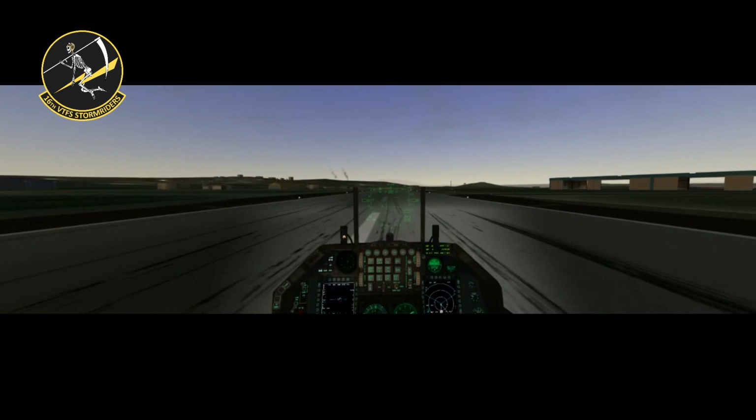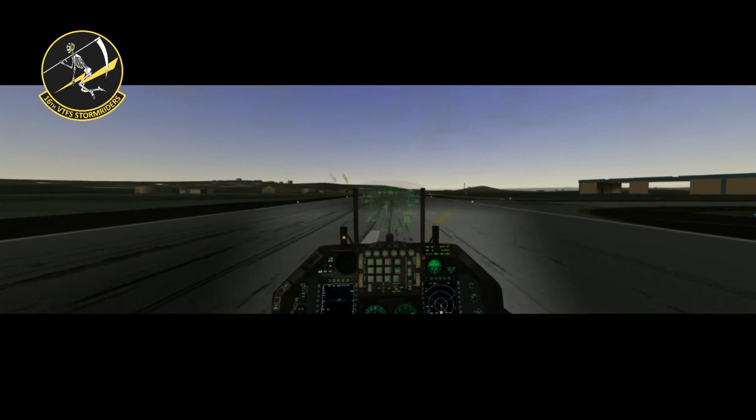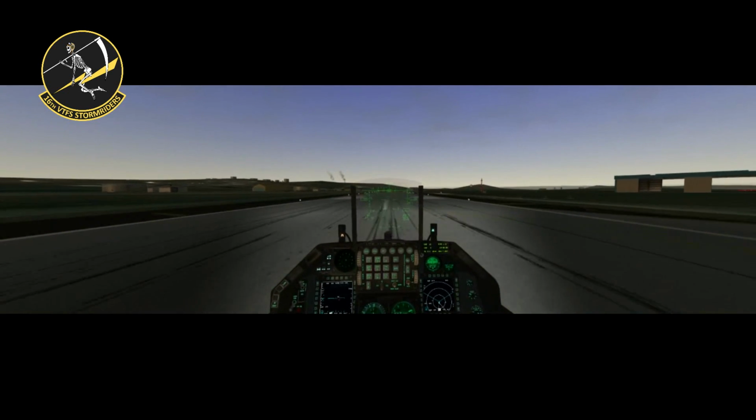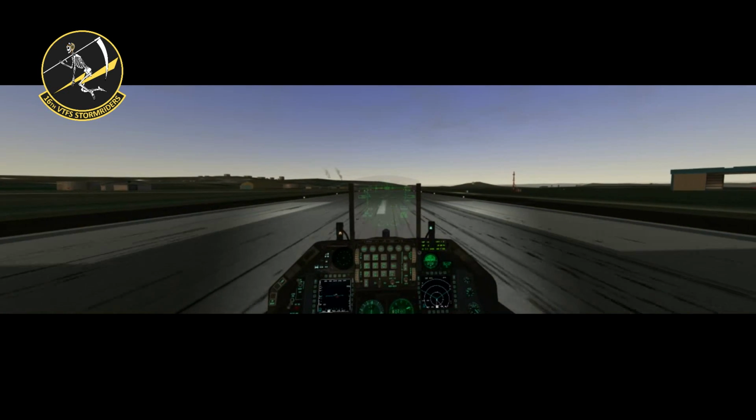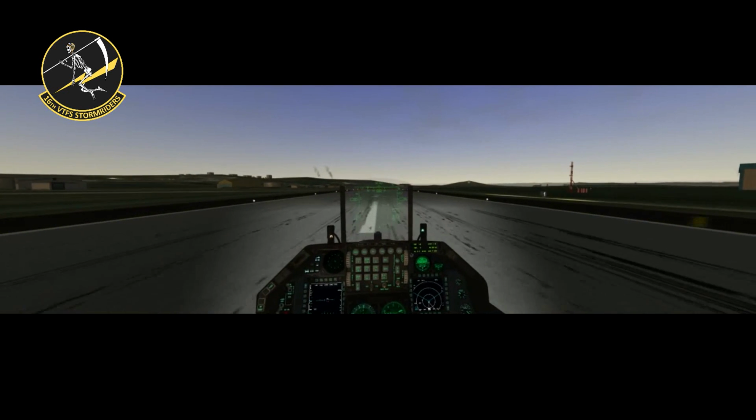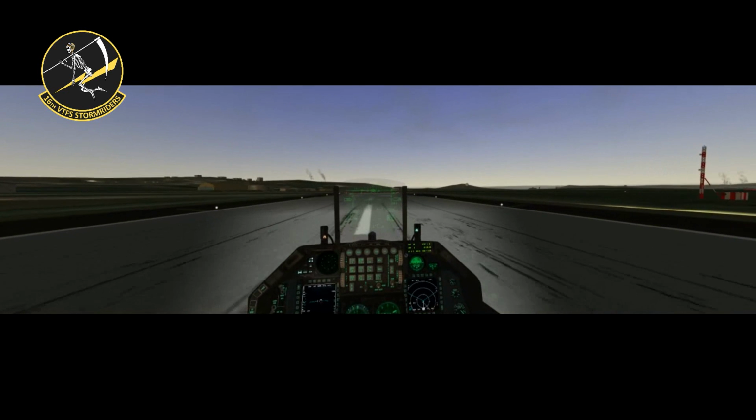This is it for today. Now go and practice your landings. Once you feel comfortable, add some crosswind, change the time of day, make some night landings, then add even more crosswind, and so on.